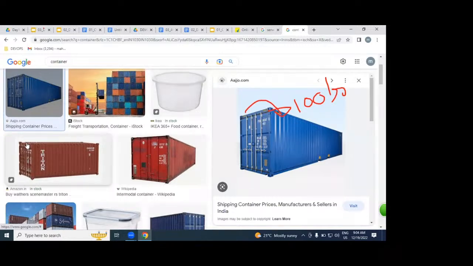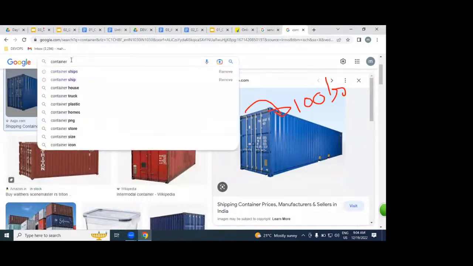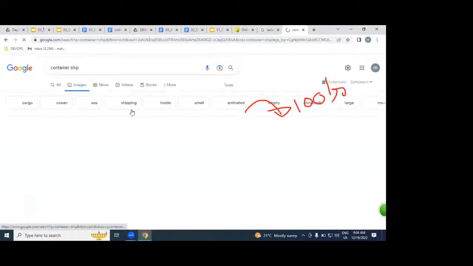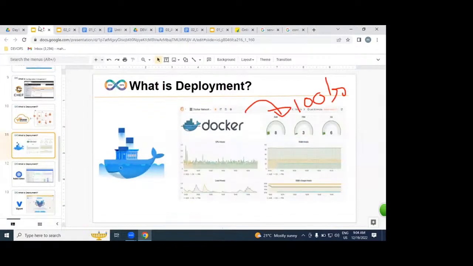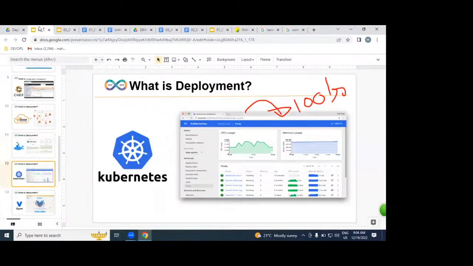Understood very clearly. But who can manage these containers? These containers can be managed by a ship, but where is the ship here? Kubernetes. So by using Docker, we can deploy n number of applications on n number of containers. Those containers are managed and controlled by Kubernetes, steering the ship.